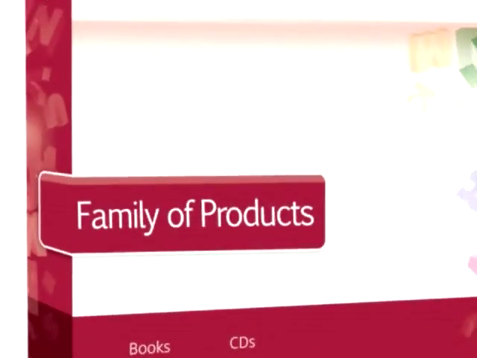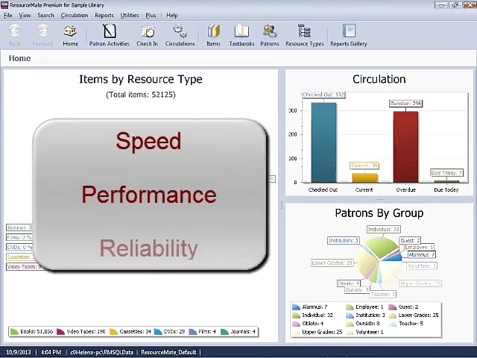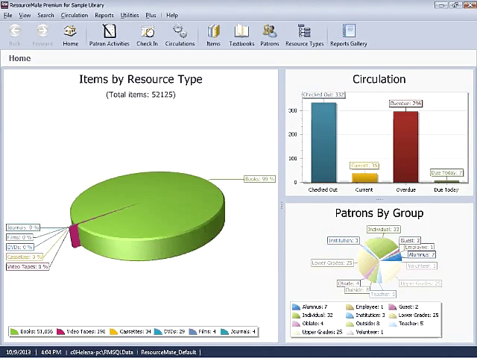There is a significant improvement in speed, performance, and reliability, especially when more than one person is accessing your database. You will immediately notice the dashboard when you start ResourceMate. This gives you important, at-a-glance information.